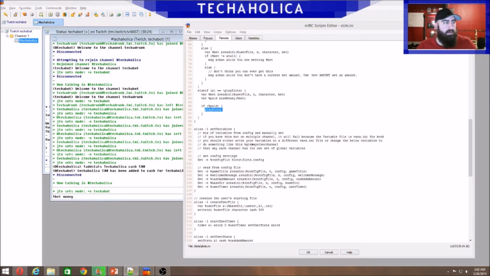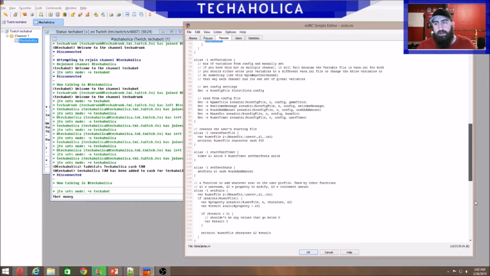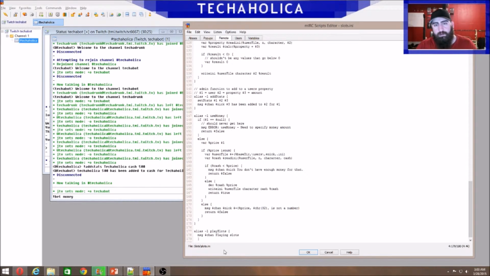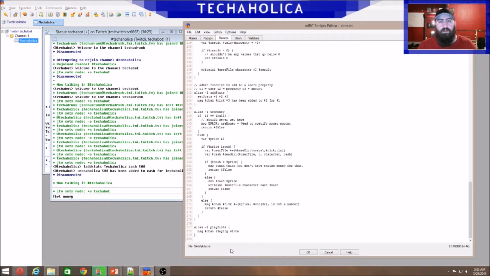And right now, play slots is nothing more than just a stub holder because I want to spend the entire episode explaining how the slot machine works next time. So really, let's just add a little stub, just so we could add on to it later. So let's add the play slots. All right, play slots there. And right now it does nothing more than just say playing slots, right?